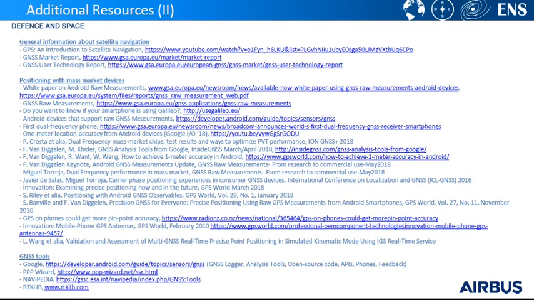Here we have a list of additional resources. They are split into three groups: general information about satellite navigation, positioning with mass market devices, and GNSS tools. I encourage you to check these materials.